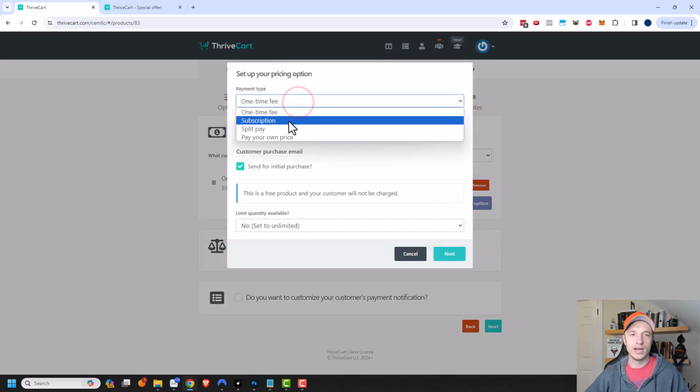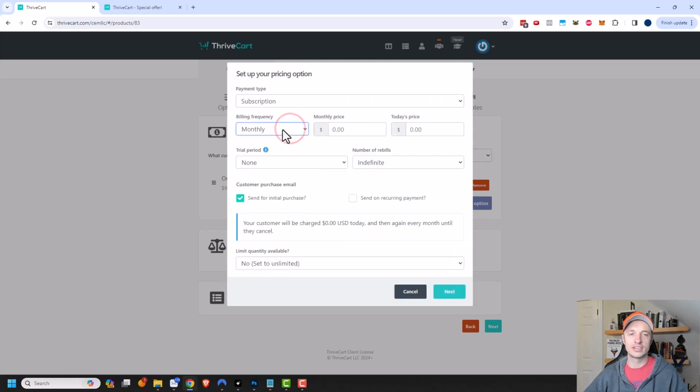So this time we're going to go ahead and do a subscription. And we can select our billing frequency. So I'll just go with annual. And we'll just say that it's $10 a month. However, today's price is only $1 because we're going to be offering a 3-day trial. And it gives you the details of what's going to happen. So your customer will be charged $1 immediately for their 3-day trial, and then $10 USD every month until they cancel. But I could go ahead and change this number of rebills as well.